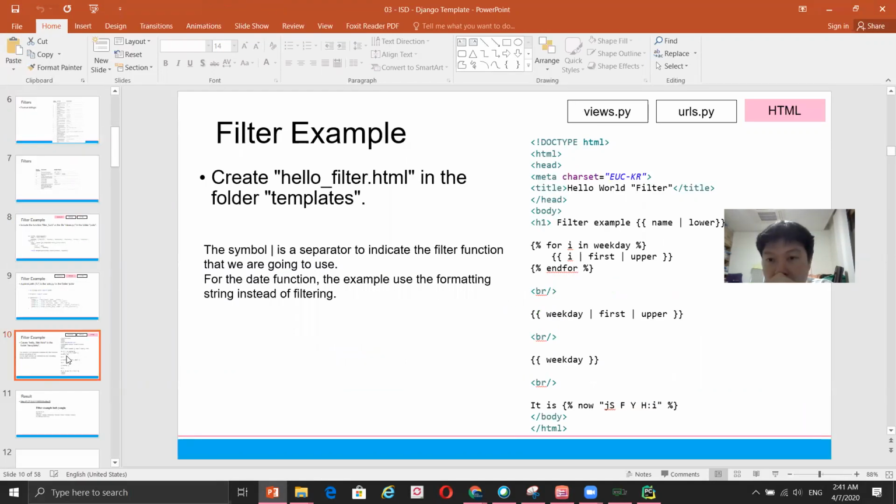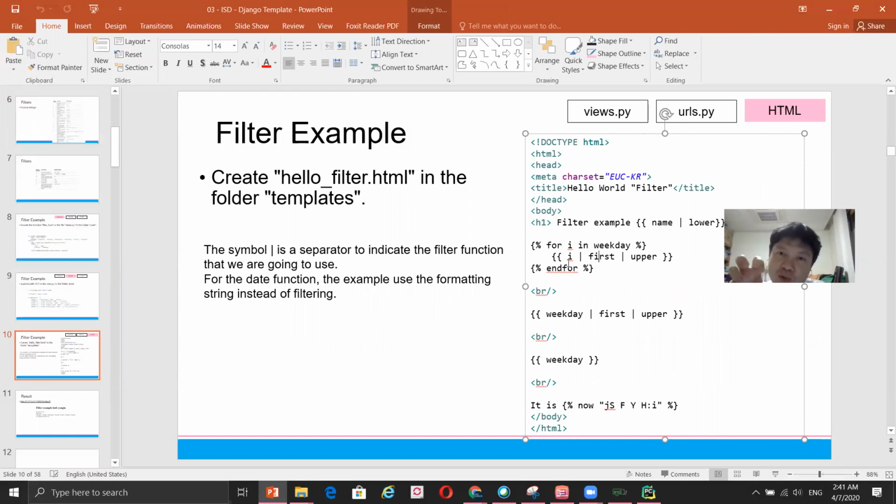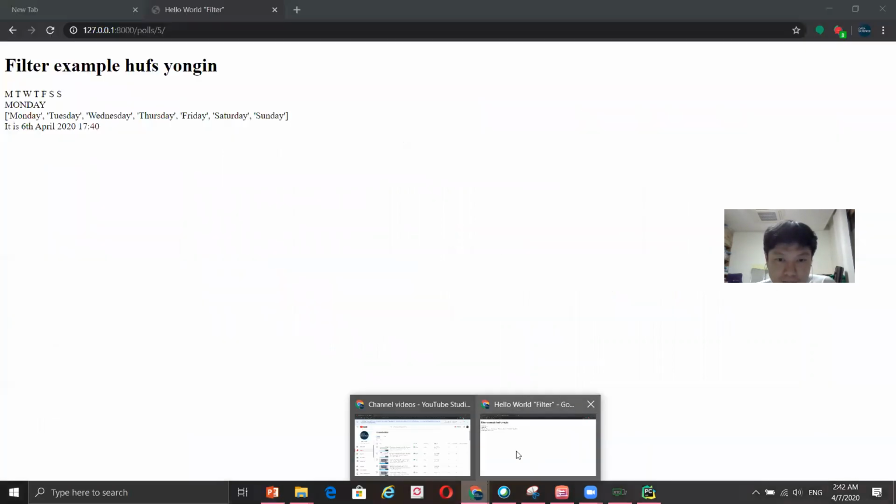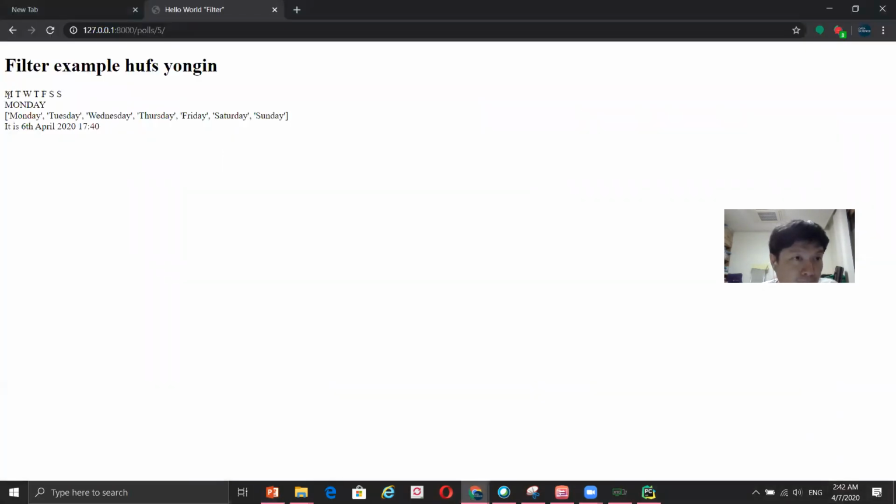And then what you're going to do is you want to get the first. What is the first? First is the first character, and after you get the first character, you want to make it upper. Upper is the opposite of lower, so you want to make it uppercase. So what you get on the web is M T W T F S S, and all are in the uppercase.